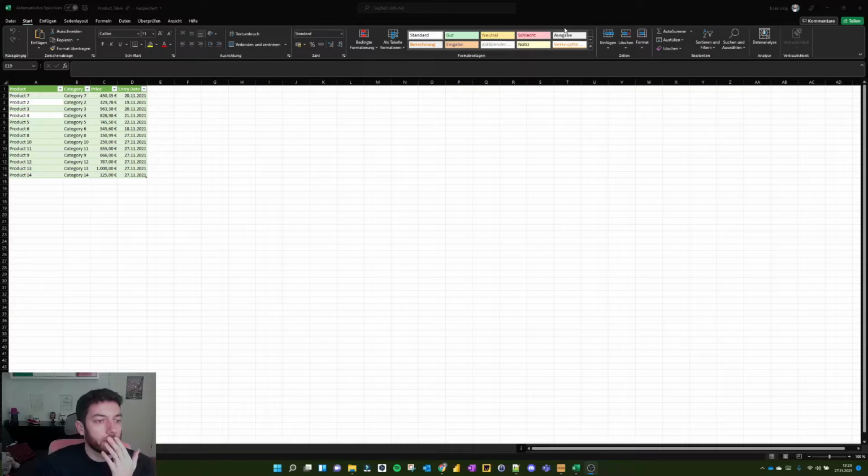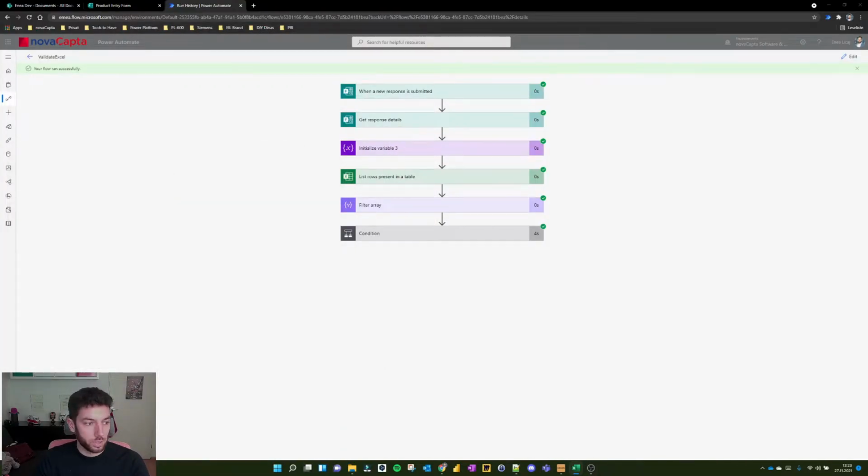So here we are, this is the Excel table that I've prepared. We have a couple of columns here, which is the product, category, the price, and the entry date. So the user will submit a Microsoft Forms with a couple of questions, the product, the category, and the price, and the entry date will be received from the submission date. So this is the table, I'll put it on the side.